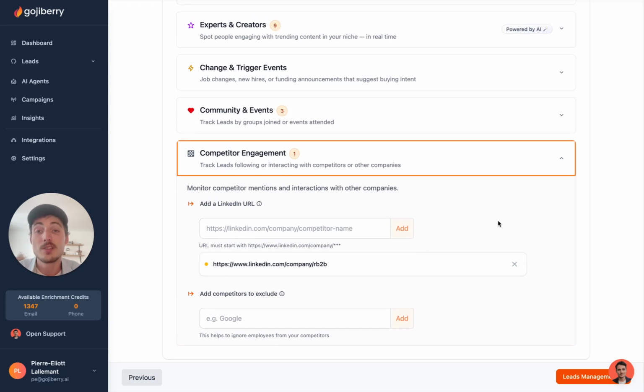The last one is competitor engagement. So you can do two things with this one. You can track your direct competitors, but also you can track companies that are not directly competing with you, but you serve the same customers. So for the first one, it's very simple, right? You have several competitors that are doing the same or close to the same as what you're selling. You just add their LinkedIn profile here, and we're going to track interactions, right?